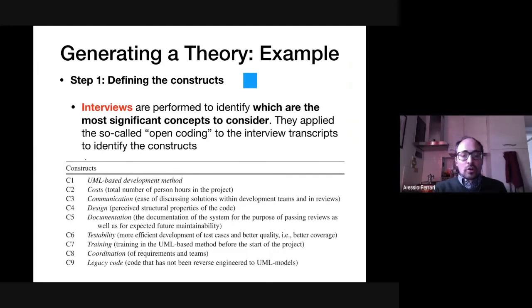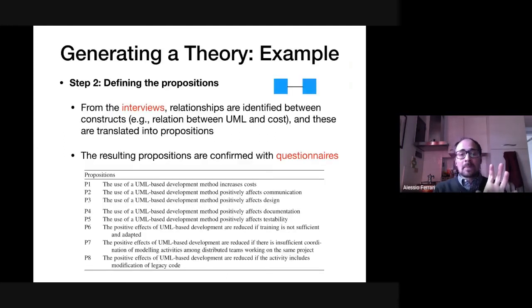So UML-based development methods is a construct because we are speaking about that. Cost, communication, design, documentation. So these are all the building blocks that I want to consider in my theory, and they are elicited, identified in the interview transcripts, in the interviews with the people. People are speaking about these things, so they are elements that I need to consider in my theory.